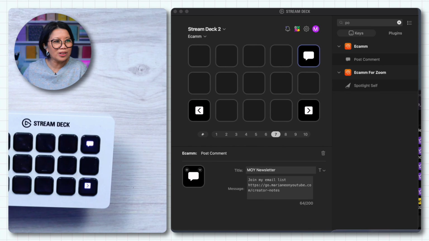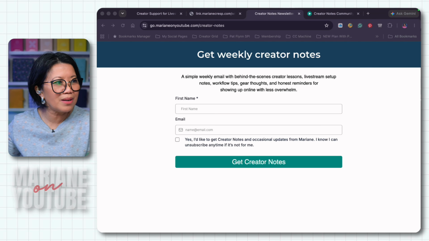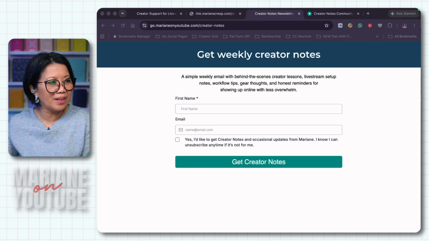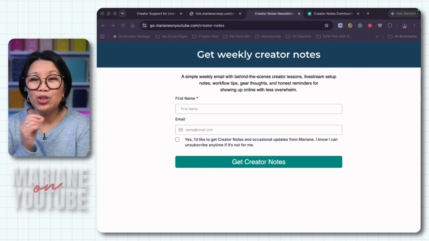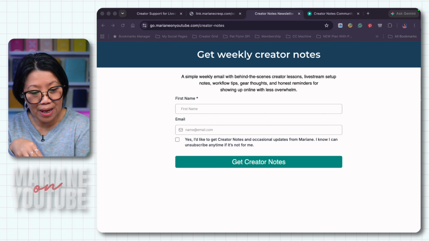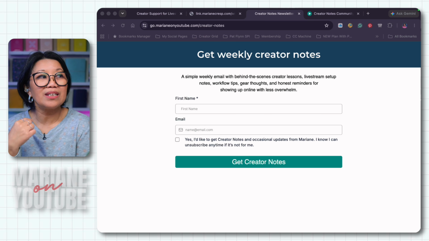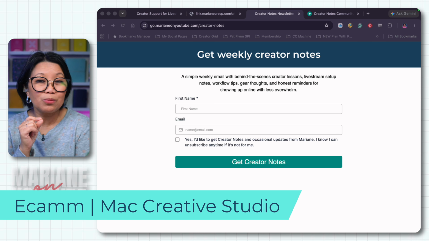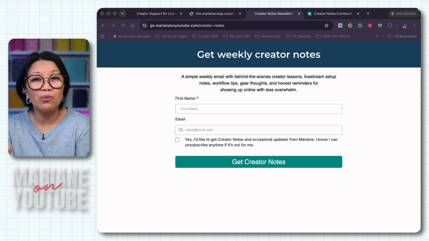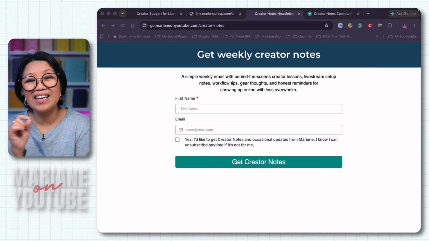The form, you will just fill in your name, your email, click yes, you'd like to get emails from Creator Notes. Then that is how you can use your Stream Deck button using eCam's plugin. And because I'm streaming using the eCam app, I am able to press a button that will post a comment for me in the live chat.